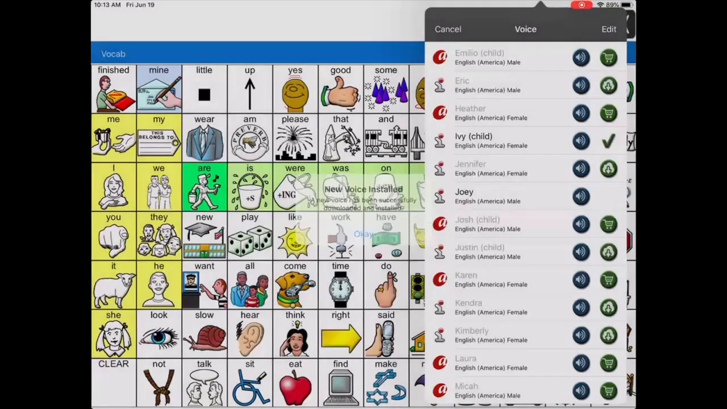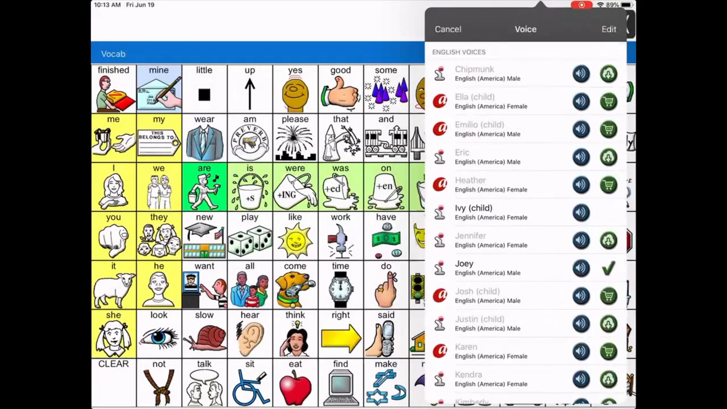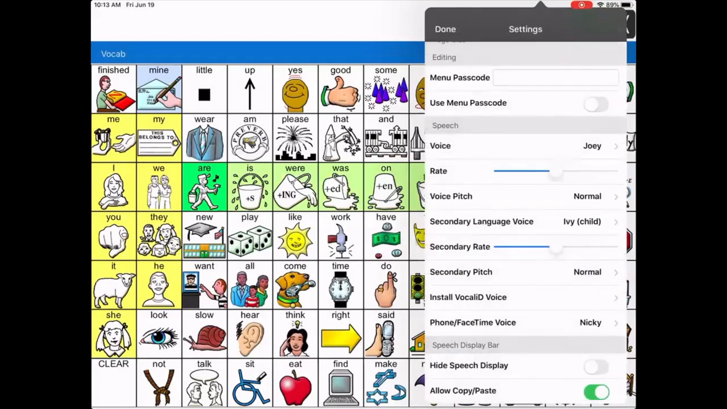I click on OK on the pop-up box, but now I'm going to choose my voice. And now my voice is named Joey. So let's actually hear his voice. Did you guys hear that? I didn't hear it, and my volume's turned up. No, we didn't hear it.